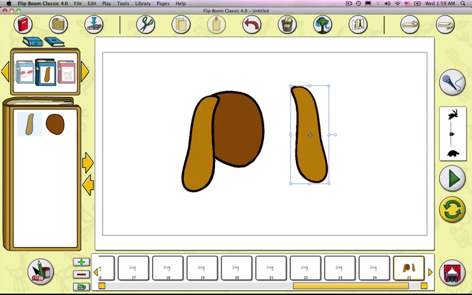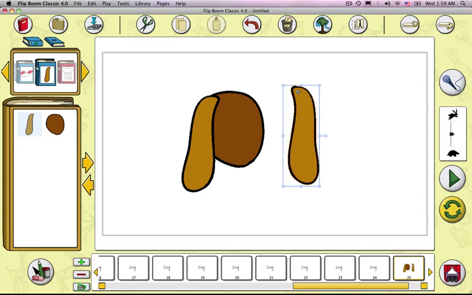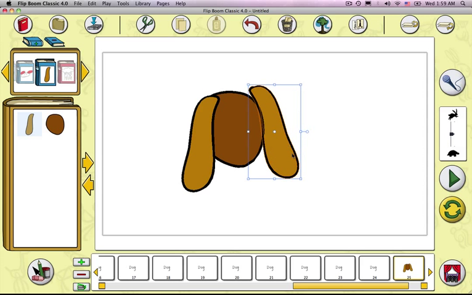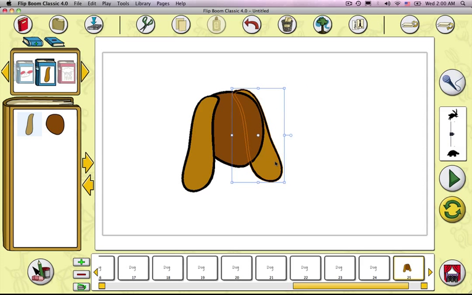Okay? And then we want to rotate this dog ear. See this dot right here? You can grab it, move it, put it right up there, and rotate. It will rotate right around that dot. Okay, right around the pivot point. Okay, so I'm going to pull the ear out like that. Notice as soon as I touch it again, the dot replaces itself right in the center, relocates itself, and that's okay. That's normal.